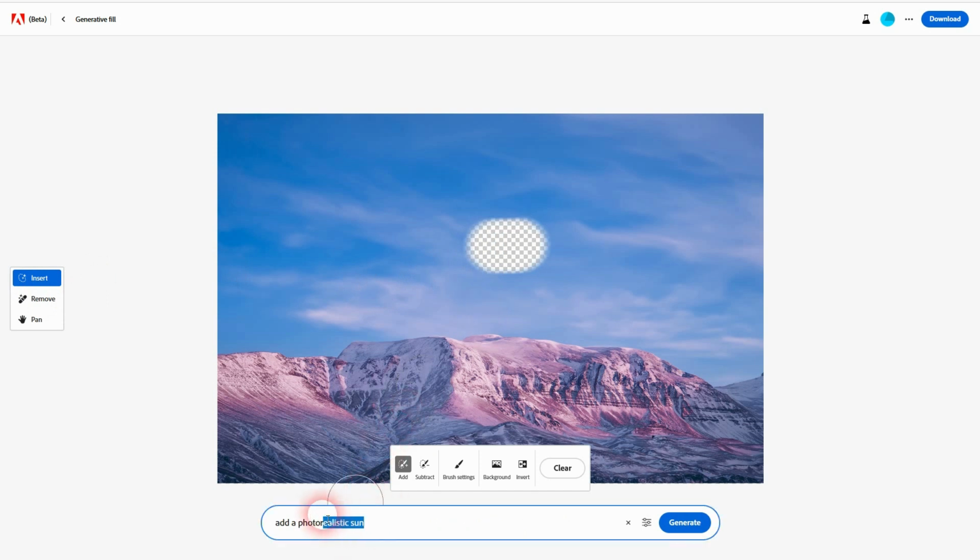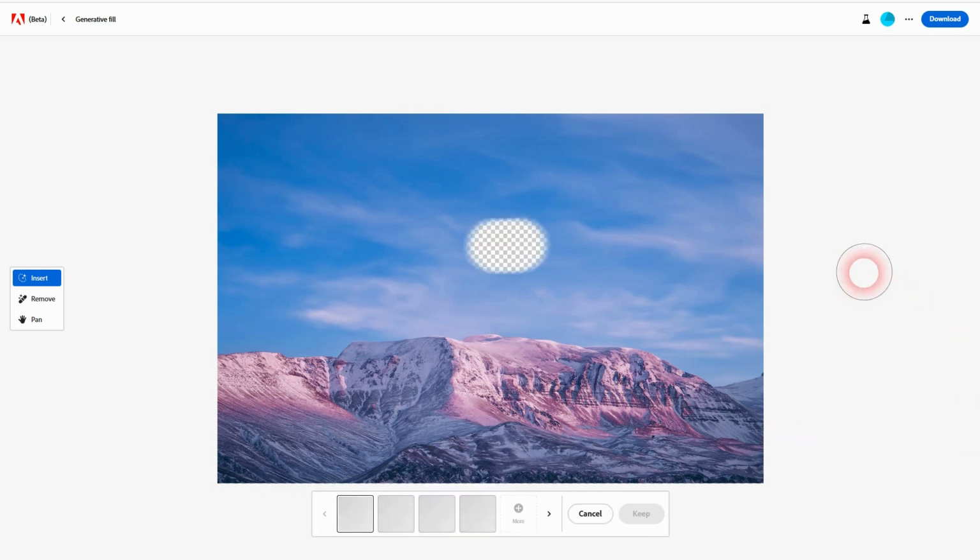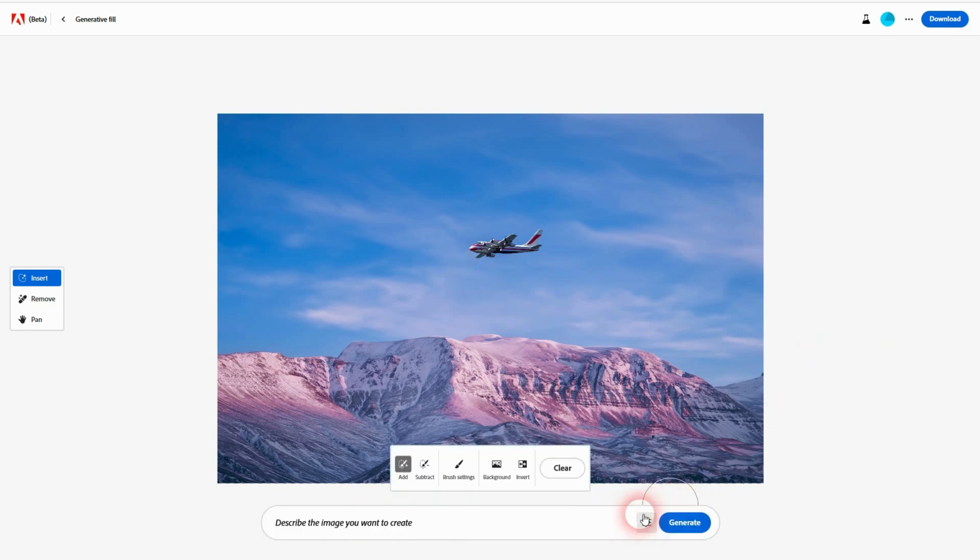Let me show you a different example. Sun didn't work, but instead I'll add a small plane right here. And this is something the AI should be able to handle. It's not perfect, but it's not awful either. So for example, I could use this one. It looks somewhat realistic. And this is all I wanted to cover with generative fill on Adobe Firefly.